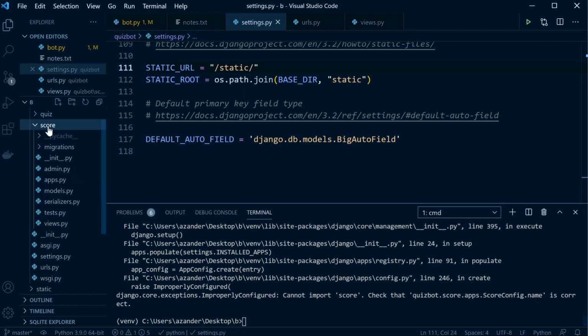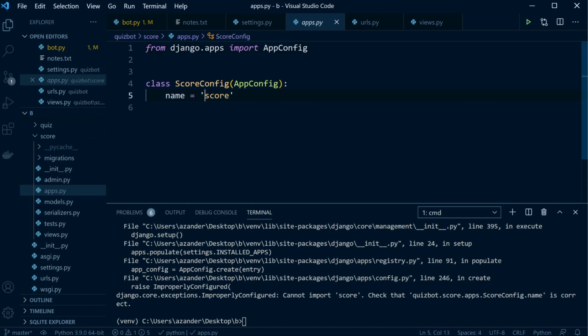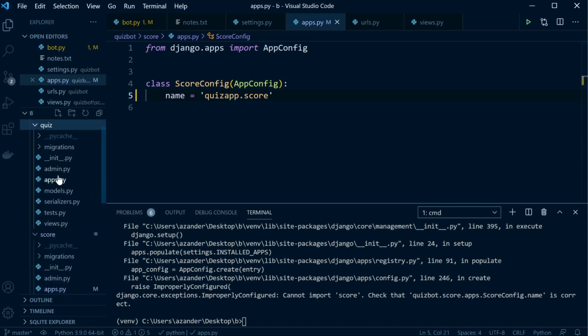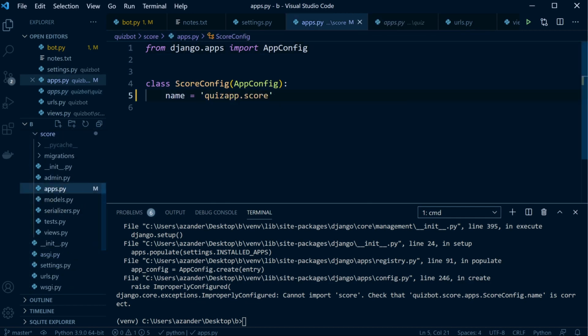So in the score, let's go into score and apps. Now, this is the problem, right? So we didn't name this correctly here. So we either delete this file or we just need to update this with quizapp.score. So that's similar to what we've done in the quiz here, in the apps, quizbot.quiz. So we're just updating this name. Right, so with that in place, we can then try the collectstatic again.